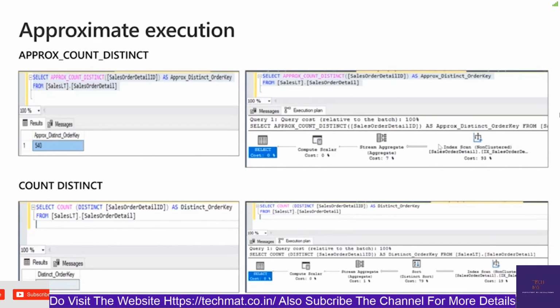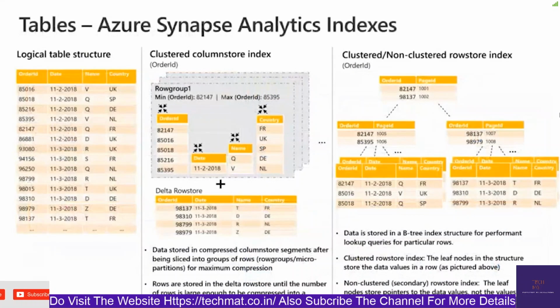But on the right hand side, we see that what happens in the count versus approximate count distinct is that count actually spends way more time on the sorting or doing the distinct sort, rather than the approximate count distinct, which uses mainly the index scan, right? So the performance of approximate count distinct is way higher than the typical count. As an example, right? We have some other approximate execution functions as well.